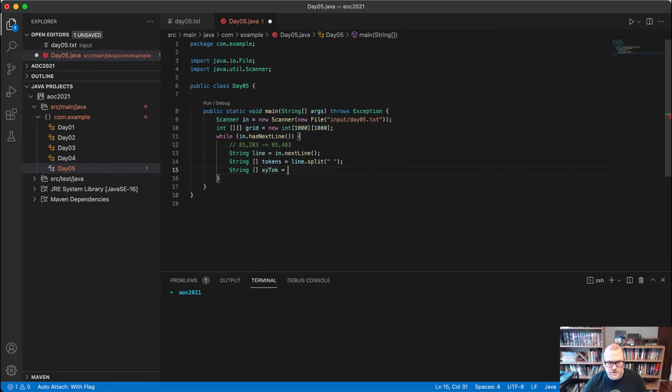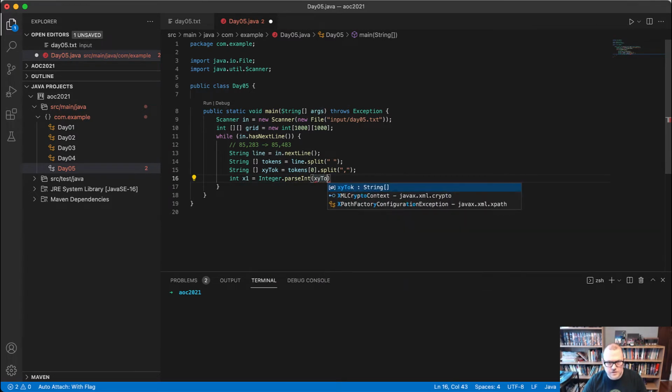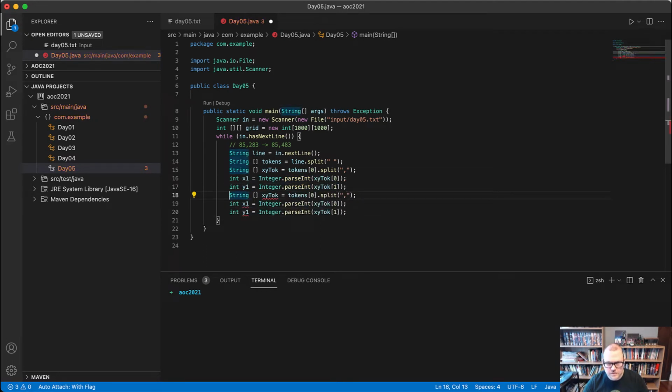XY token is tokens.split, token sub 0, where there's a colon or a comma. And then we can say x1 is token sub 0 and y1 is token sub 1, and then we can do this again for token 2, and then this will be x2 and y2.